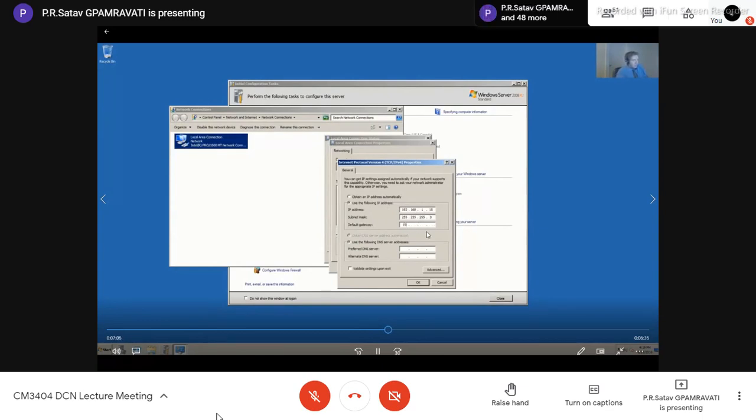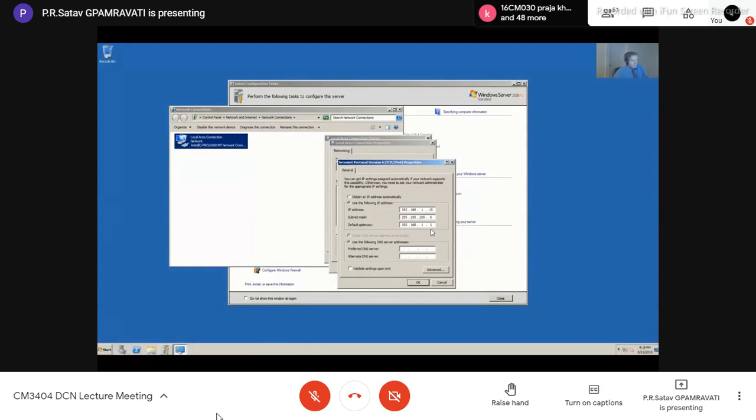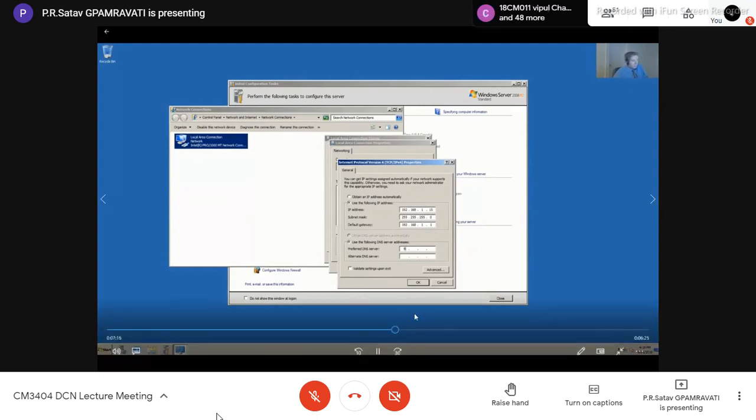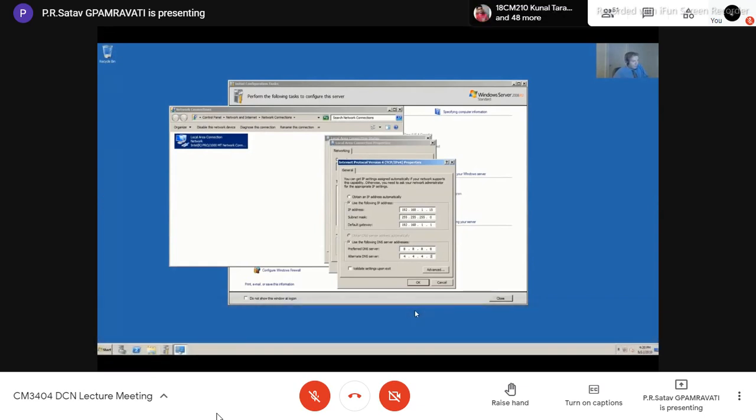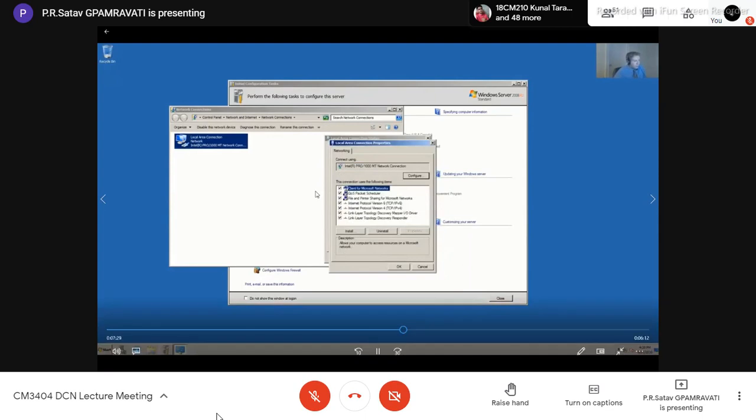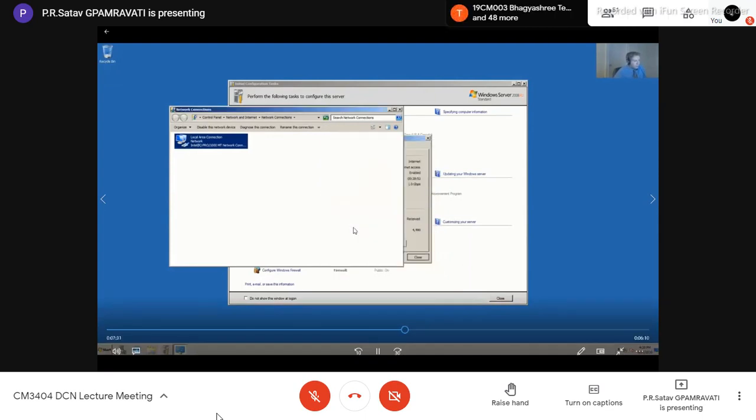So the default gateway we can say is 1.50, or 1.1, any machine can be set as that. Then the preferred DNS server may be provided by your internet service provider, or you can use the default 8.8.8.8 on the upper side and 4.4.4.2 on the downward side. So now the network IP address is configured on this machine.